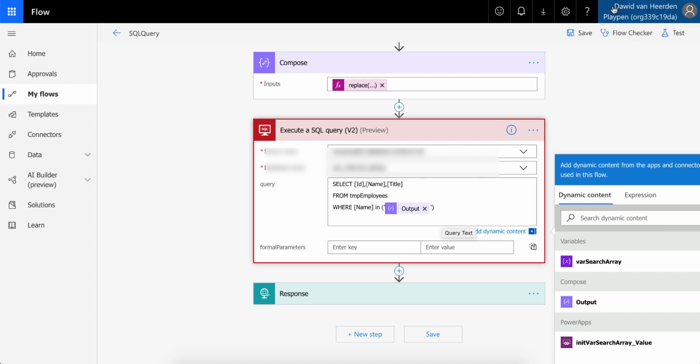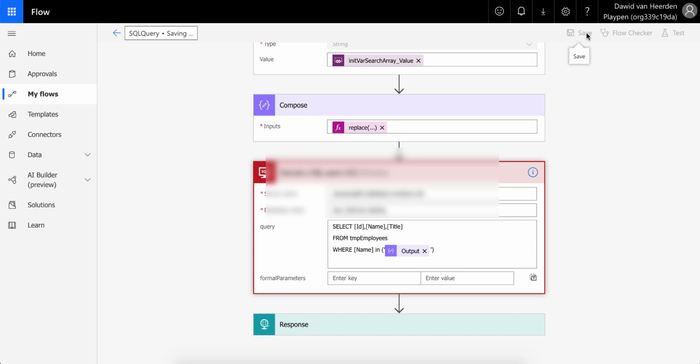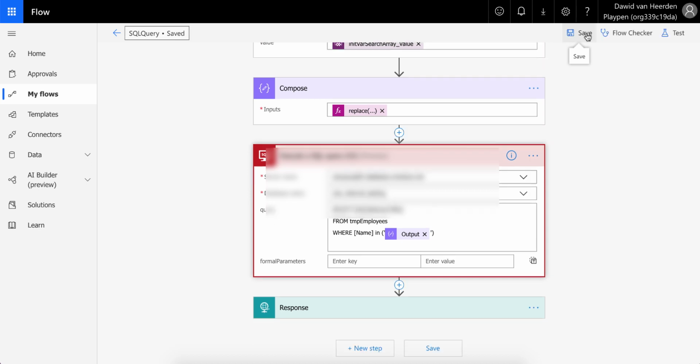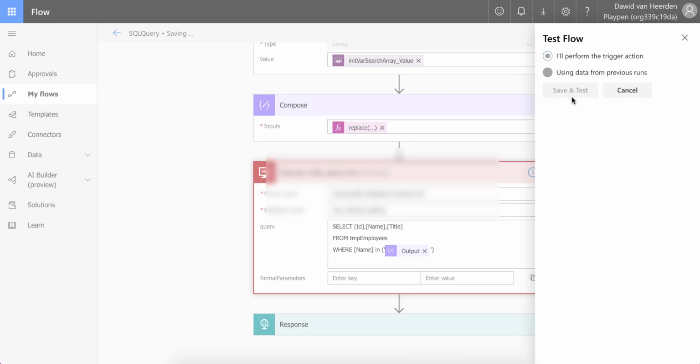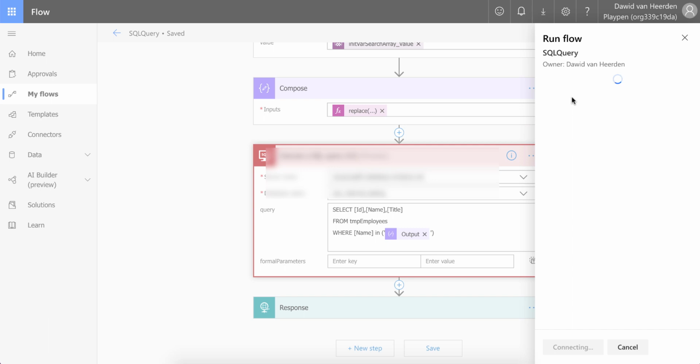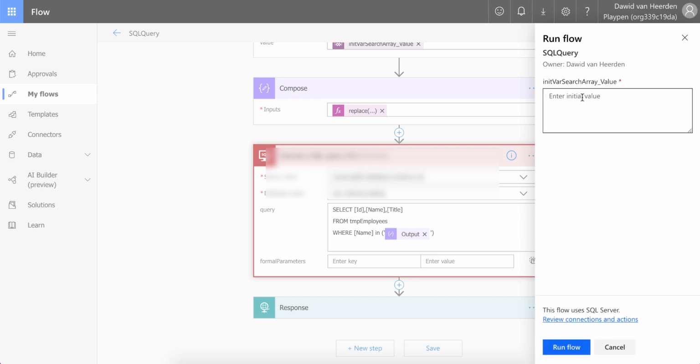Alright, so that's working well. Let's go and save that. And before we jump into PowerApps, let's just make sure that this is giving us the data that we need. So let's go and perform the trigger. It's now going to ask us for data, because it's simulating what's going to happen in PowerApps, and it's going to ask us for the search array value.